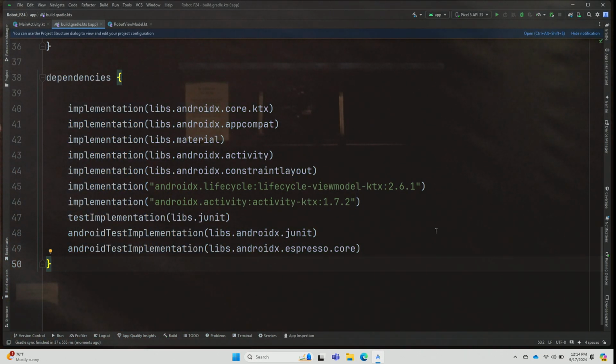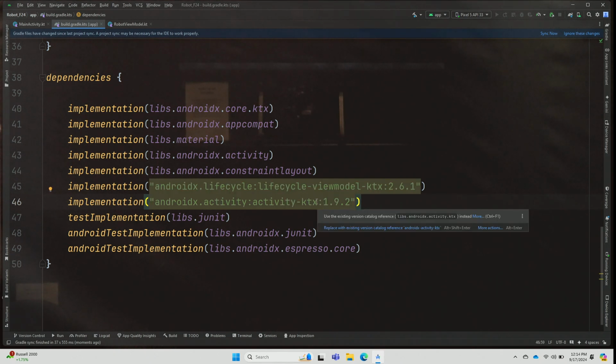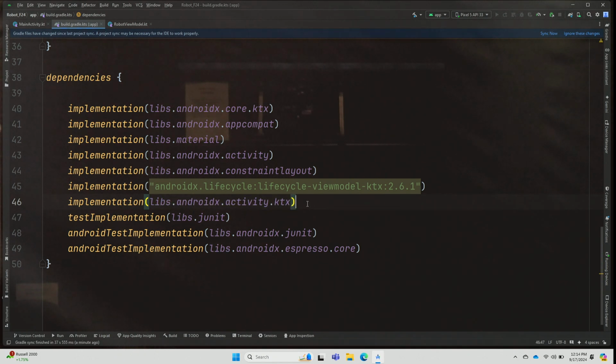Okay, so it says the version number. It says that it has finished syncing. Now, it's not giving me a highlight right now. That's interesting. So let's see. Let me change this to a 1.9.2. What's it going to say after that? Okay. So now it highlights these things, and it says to replace the existing version catalog reference with androidx.activity.ktx. And I'm going to go ahead and select that, and that's how I got to this purple.